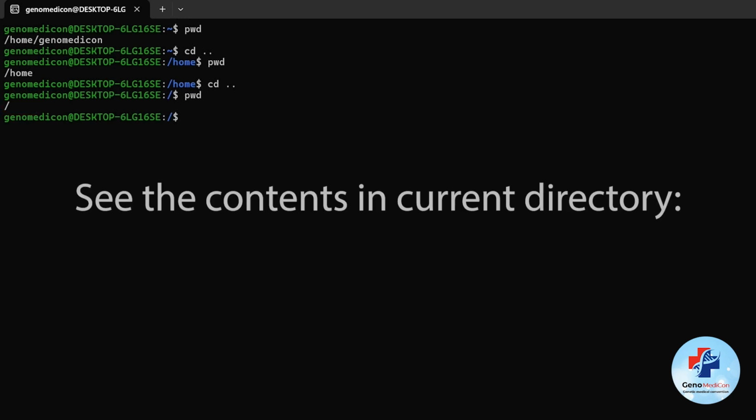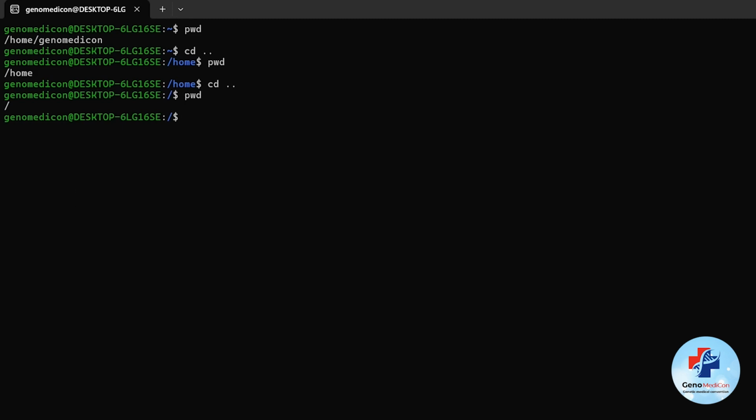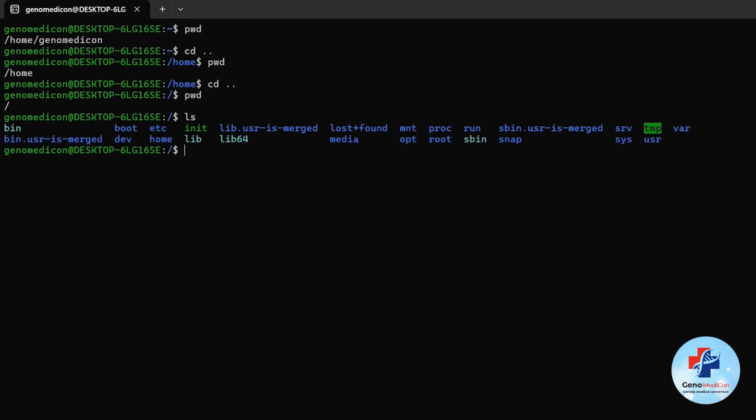If you are curious to know what are the files and directories in your root, you can find this out by using the ls command. This command lists all the contents of a specified directory. When in the root directory, type ls and hit enter, or the return key if you are working with a Mac computer. As you can see, all the directories we talked about earlier are present here.